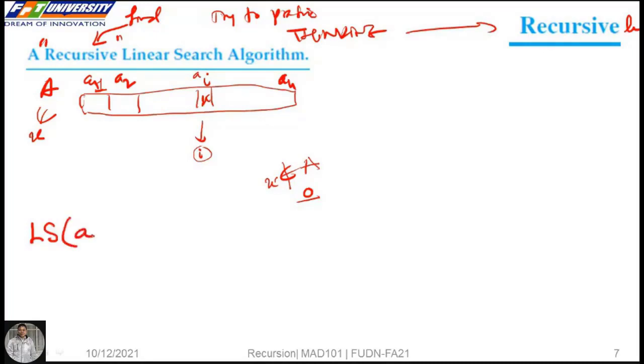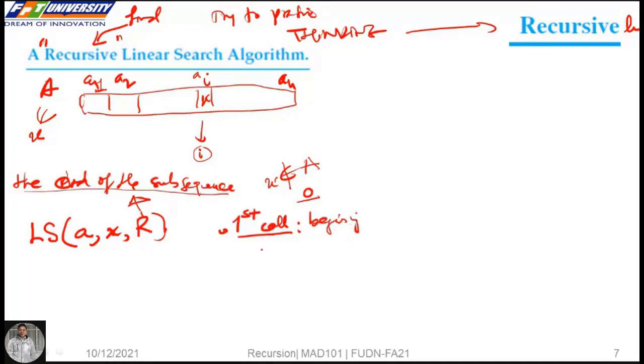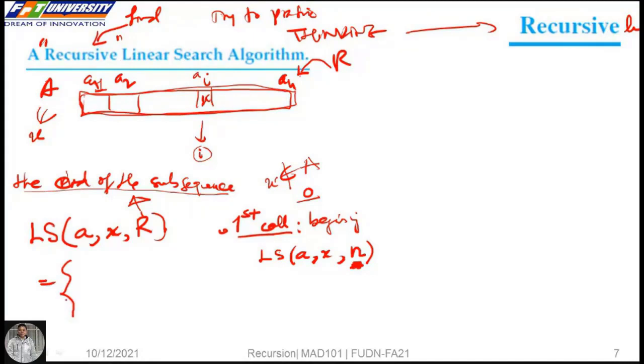Let LS(A, h, R) where h is the element we want to find, and R is the right end of the subsequence. At the beginning, we call LS(A, h, n). We want to find h in the whole sequence, so the right index in the first case is n. So we want to find a definition recursively. We split into 3 cases.